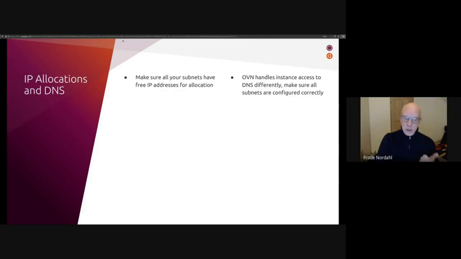Make sure that you have free IP addresses in all your subnets, because OVN migration will create new ports and allocate IP addresses for the metadata service and the router SNAT external IP. And also make sure that your DNS configuration is correct, because OVN does DNS for instances differently.